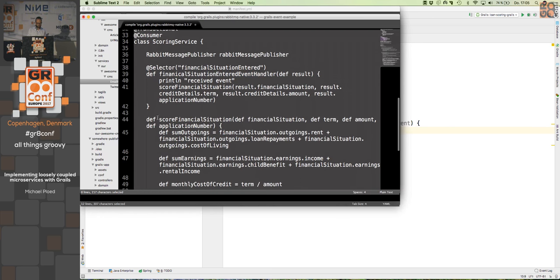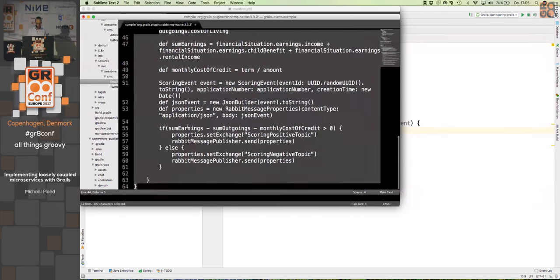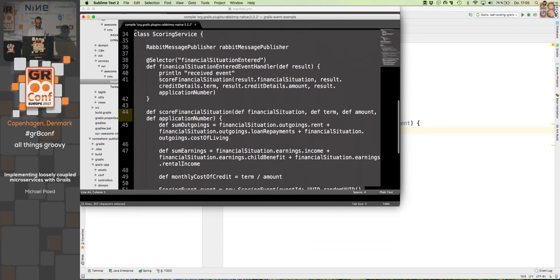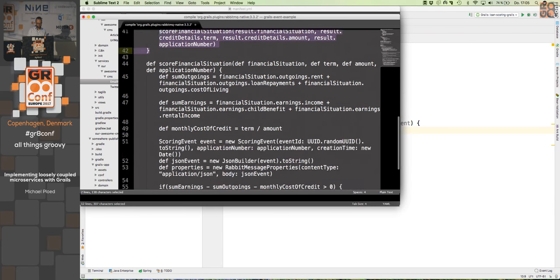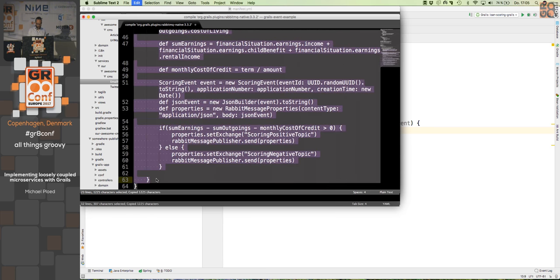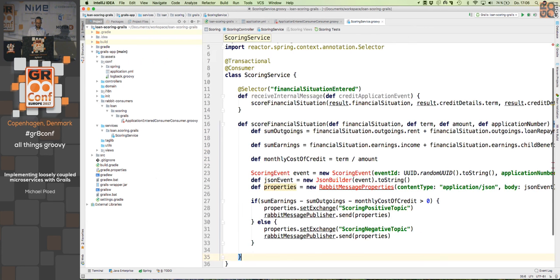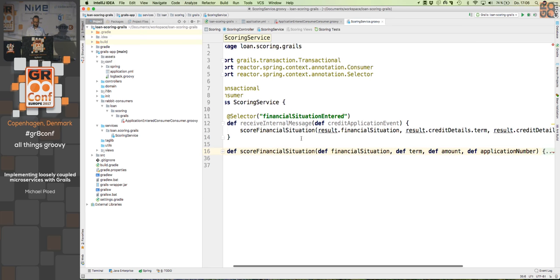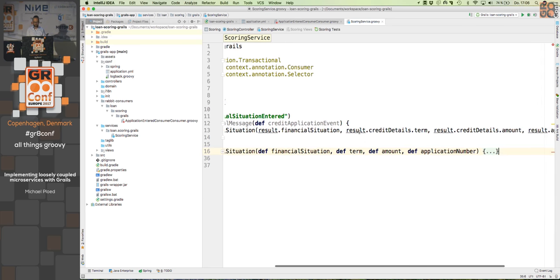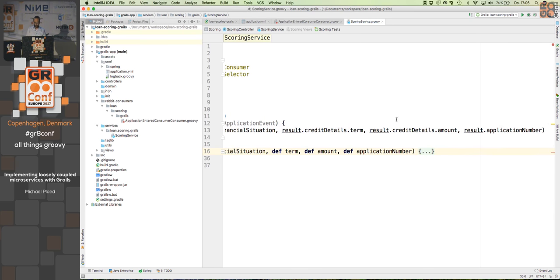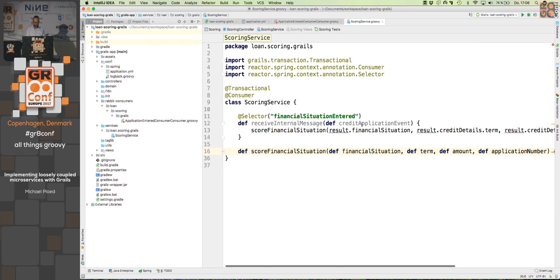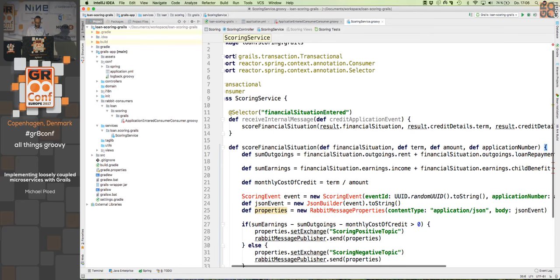I have prepared some scoring logic already for us. Now, I'll do some really big copy-pasting for a second, and I'll lead you through the complete code in a second. Let's ignore this part down there. Basically, I'm just pulling out the financial situation, the credit details, the term, the amount, and the application number from the thing. And I have a method that is basically performing the scoring for me.